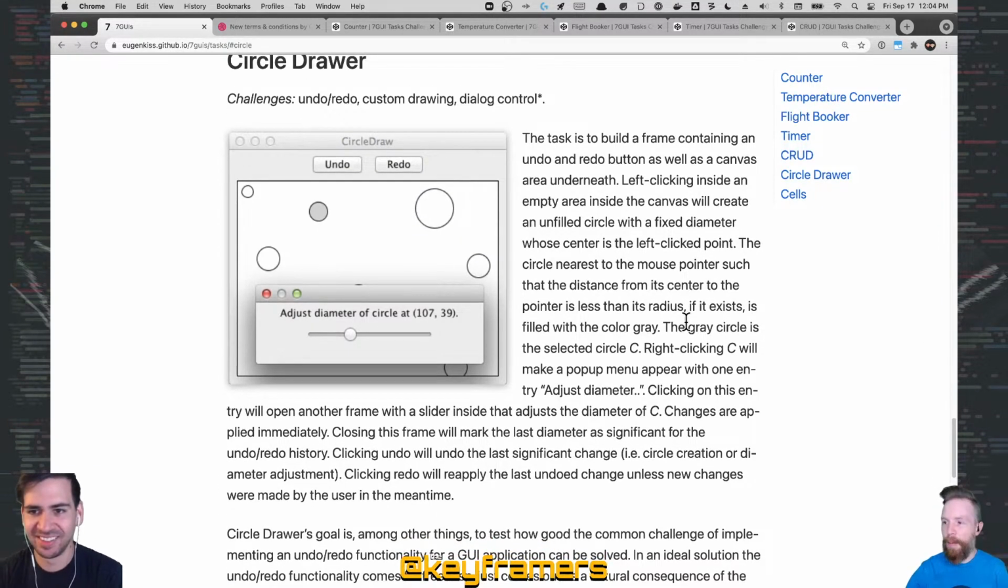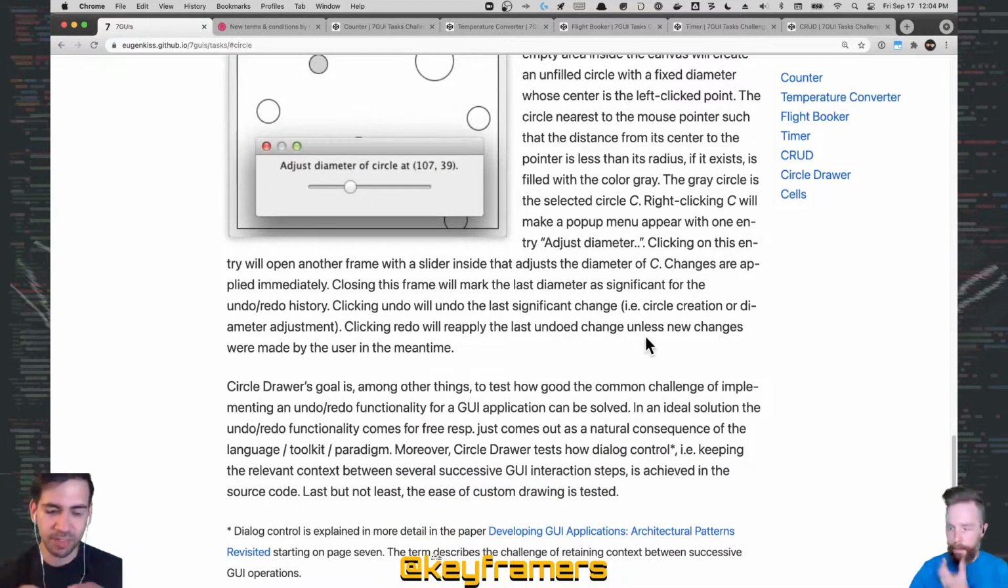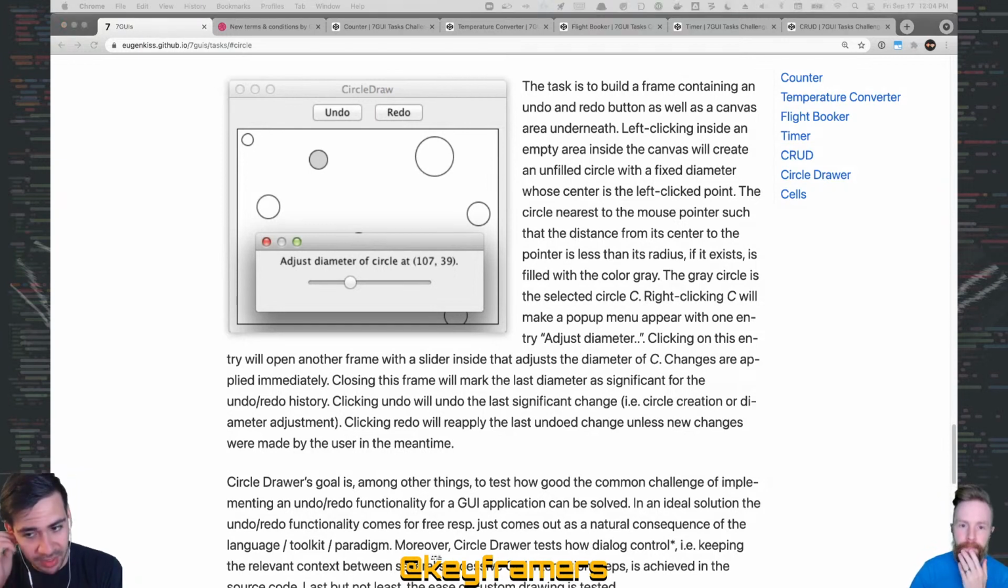Yeah. But the overall main points of the challenge: you click somewhere, it creates a circle. You click that circle, and you get a menu to adjust the diameter of it. And then you can undo or redo any of those kinds of actions. Right. So if you click a circle, make it bigger, you can press undo. That's going to make it smaller again. You press undo again, and that's going to remove that circle completely. So we have to think about how to do that.